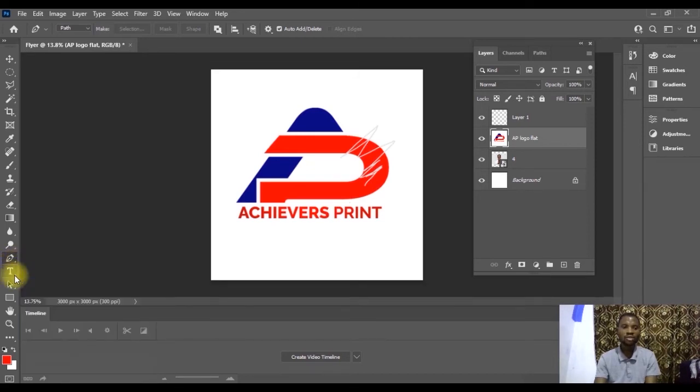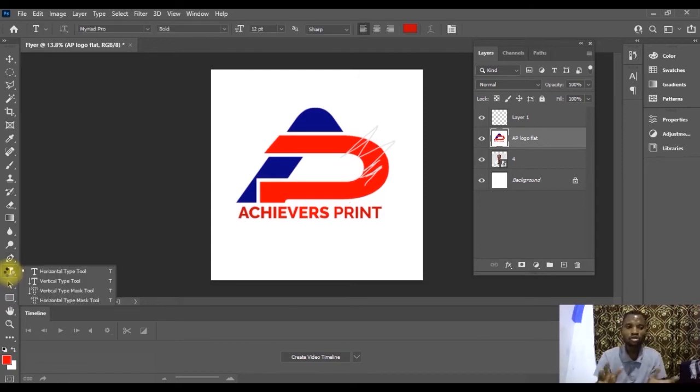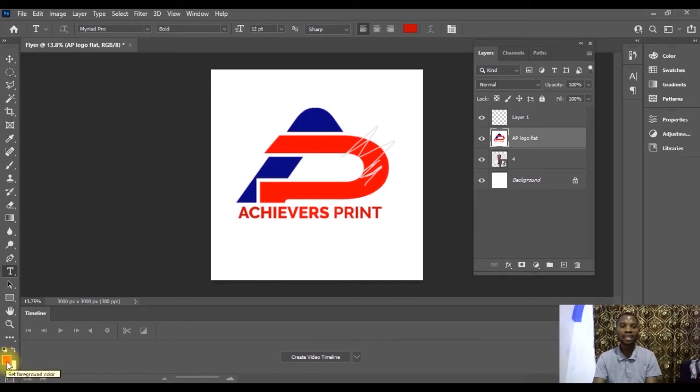And this is your text. This is what you may be using very often, because this is what will give you the opportunity to write. So if you want to write a text, first of all, you need to check the color here. The color here is your foreground, the color here is your background. So when you are typing, it will pick the color of your foreground.